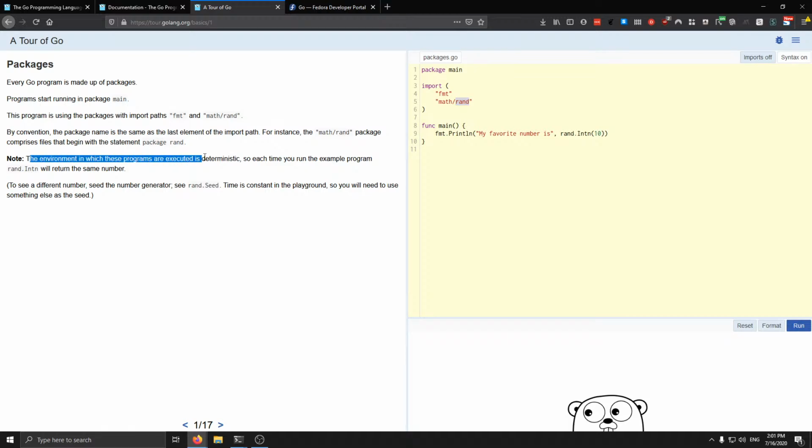The environment in which these programs are executed is deterministic. So each time you run the example program, rand int will return the same number. So you need to seed it to have it different. Seed the number generator, use rand seed. Time is constant in the playground, so you will need to use something else as a seed, or rely on frequency fluctuations. That's also a really good RNG. It's interesting how you need to use something else, but we won't provide a solution. I mean, it's fair, all the examples break deterministically. That's good. That means bugs can be reproduced deterministically.